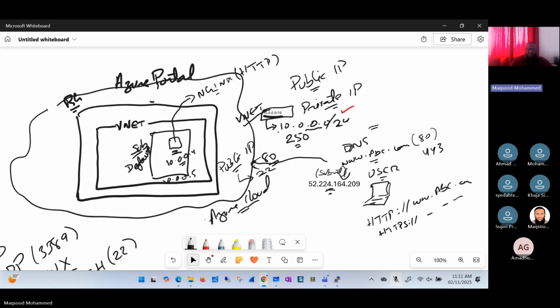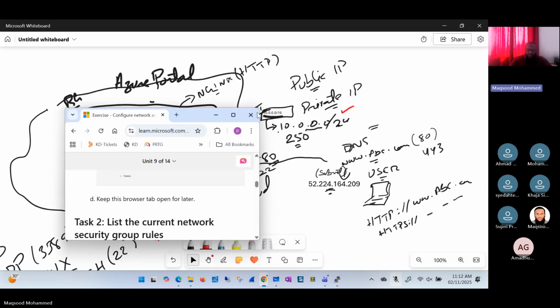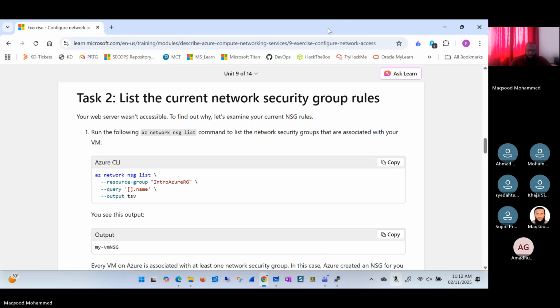So list the current network security group rules. So what are the rules we have? So the whole network is protected with the VNet. This complete VNet is protected with the help of the network security group. That means it decides what connections can come in and go out from this particular network. So let's look at this one first. Just going to bring this here so that you see what I'm telling you.